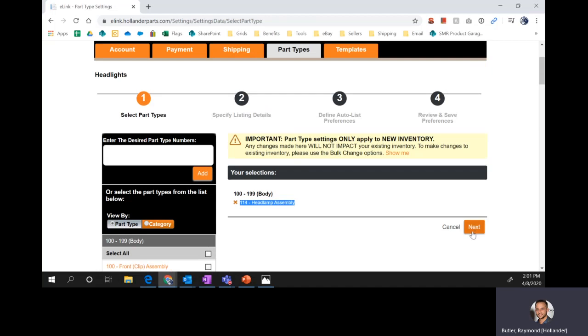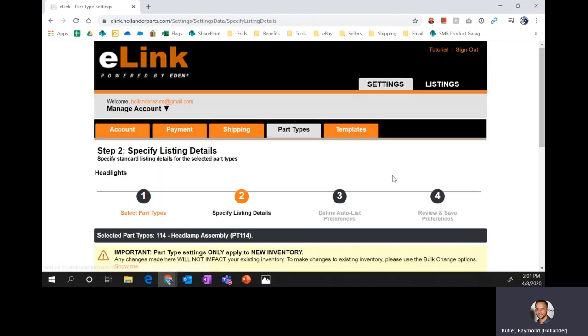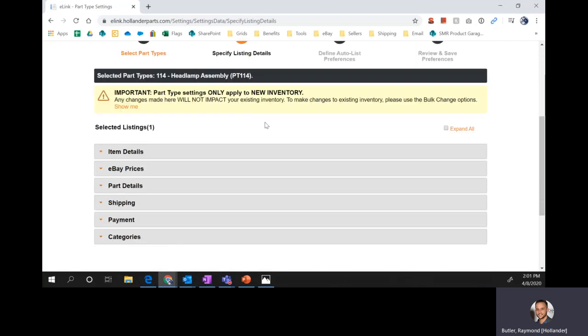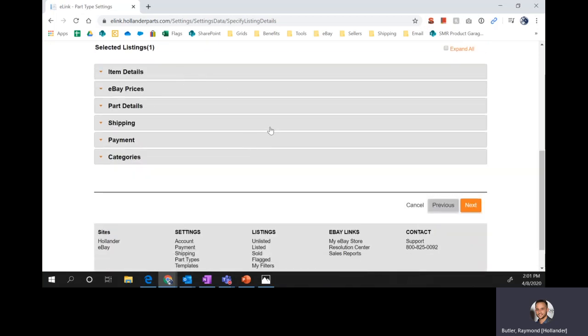All right, when we have everything selected, we'll hit next. And look at that, we're already halfway through. Step 2, specify listing details. This page should look familiar, right? If you've ever made a bulk revision to items within eLink, this is exactly what you see.